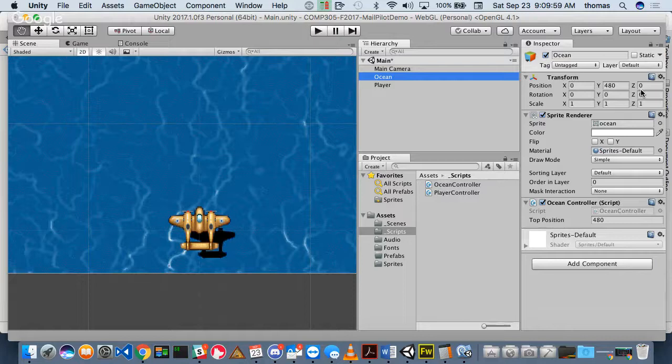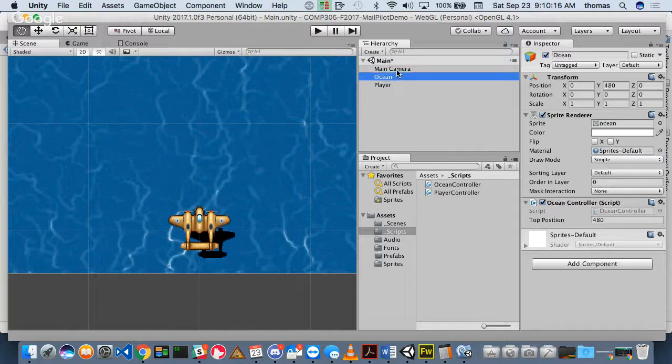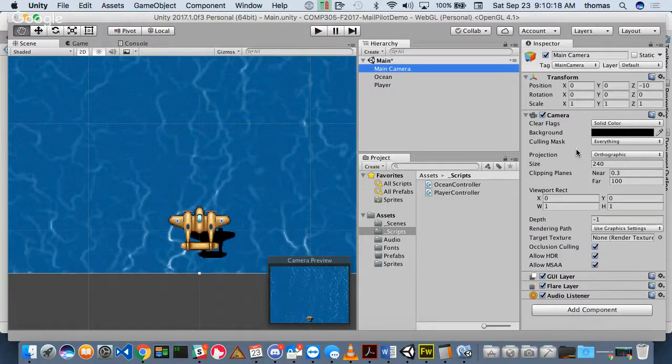Let's put it that way, right? So in this particular case I have, let's say, 4 components, one that you can't touch, but 3 components that are part of this Unity ocean sprite. And if I look at the player sprite, we also have 3 components. In this particular case, the main camera has 5 components.